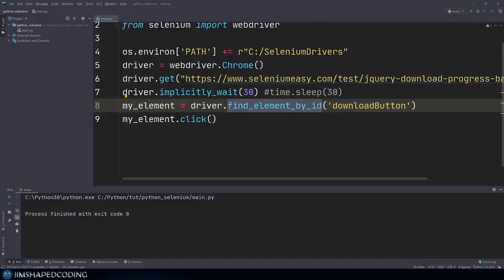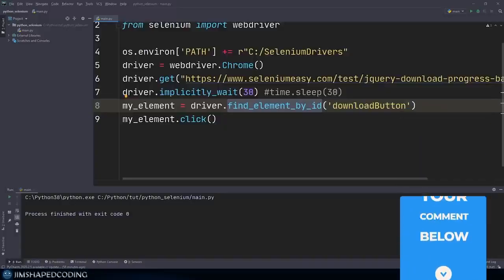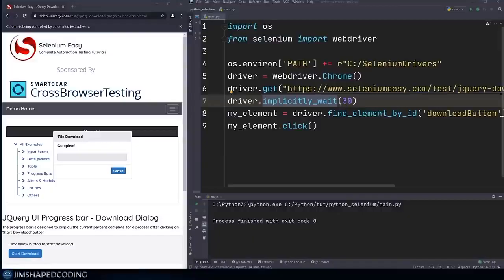Now, to be fair, there are more things that I'd like to talk about with this implicitly_wait because it has some more functionalities that I will talk about in the future. And if you have any questions about the behavior of this tricky method, then let me know in the comment section down below.